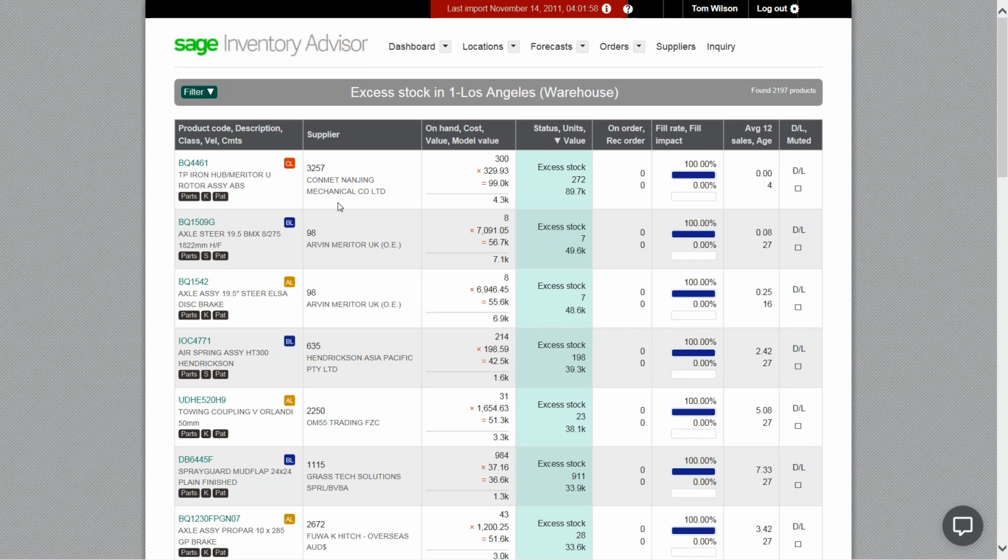Here is your primary supplier. According to Sage 100, your on-hand balance is 300 units at a cost of $329 each. You are carrying $99,000. Inventory Advisor is saying that you have excess. In fact, you have 272 units more than you need. And I can look at every item on this sheet. I can change my sort order. I can drill into detail.